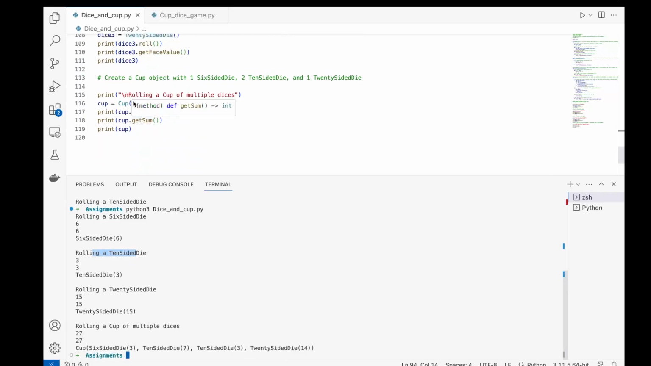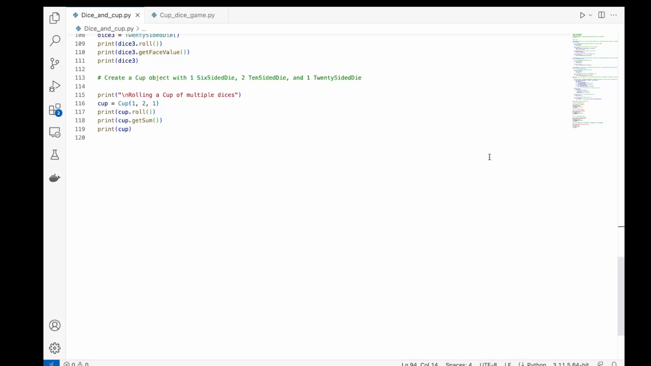and then I've given 1 2 3 of different sided dice and called the roll method and then the get sum method, and we got the output as well. And here's the representation of the object of the cup. And let me explain the code.